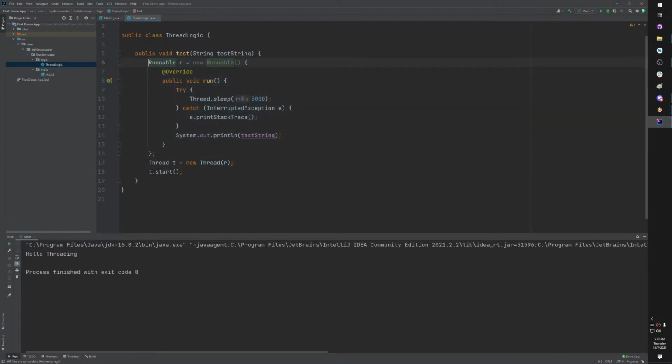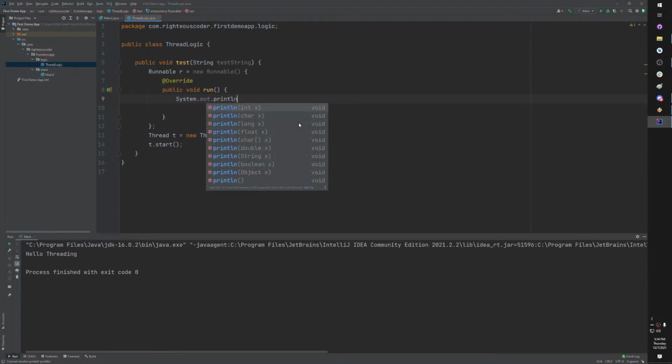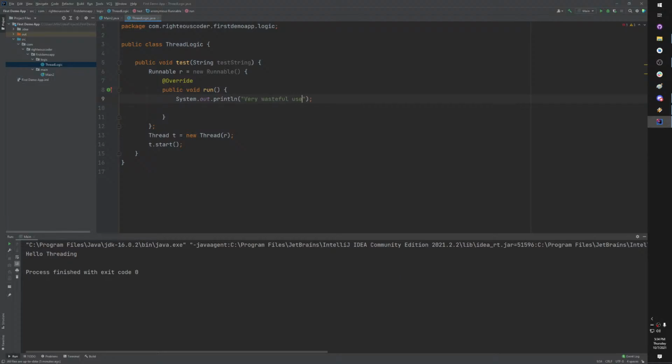Here is a Runnable. I called it r. It is a new instance of Runnable. It overrides the method run, and you put some code in there. Now, let's cut this. Run this. And it didn't do anything to us. It just printed this out and then instantly process finished.